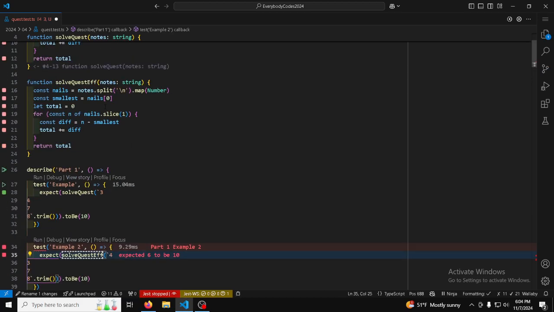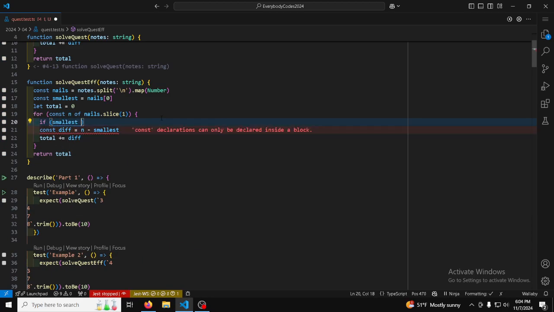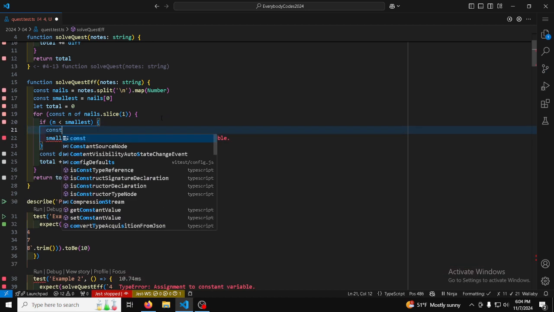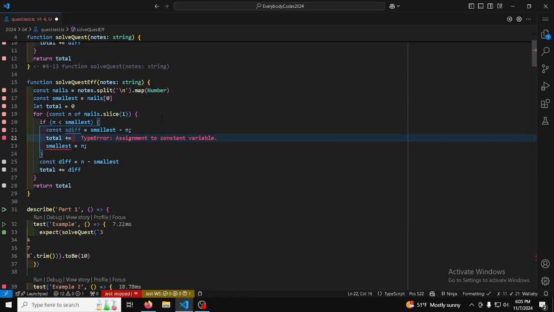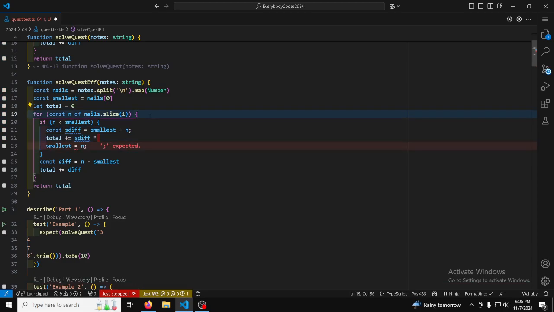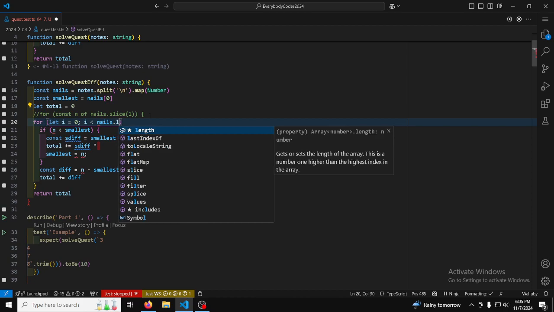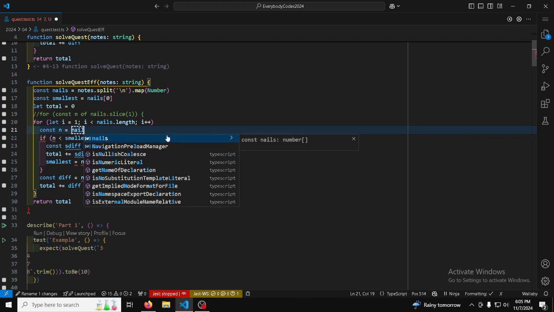That's all broken. Smallest. The smallest. Well, if n less than smallest, smallest equals n. S diff equals smallest minus n plus equal S diff times the number of ones I've iterated through. So let I equals 0, I less than length, I plus plus. So if we start at 1, const n equals nails I.